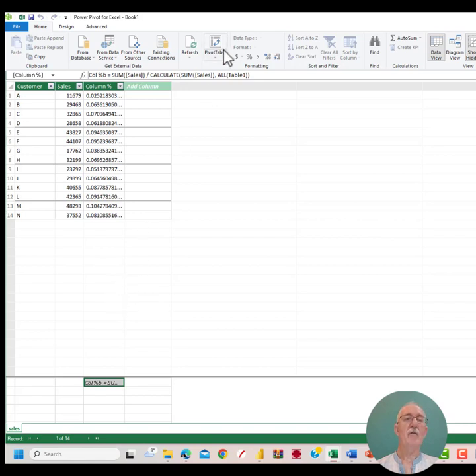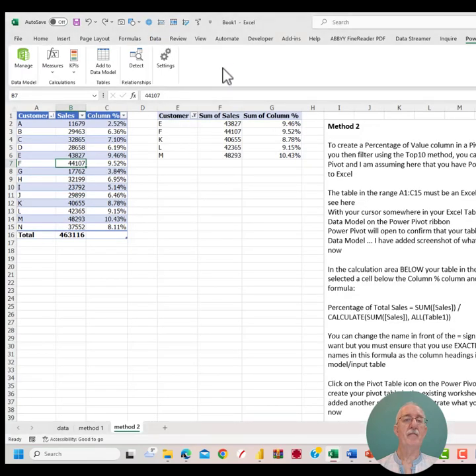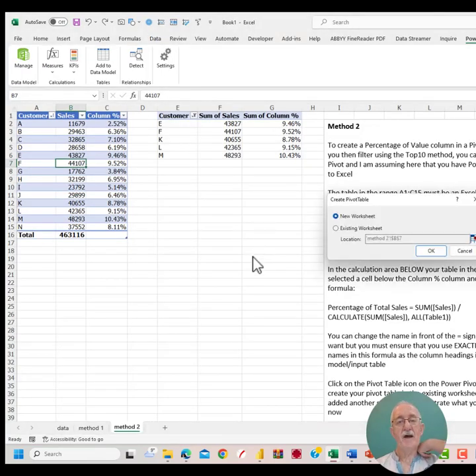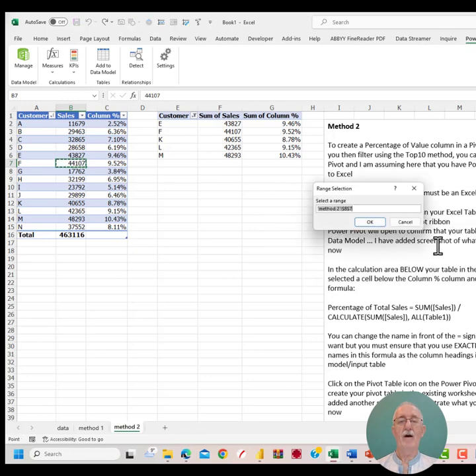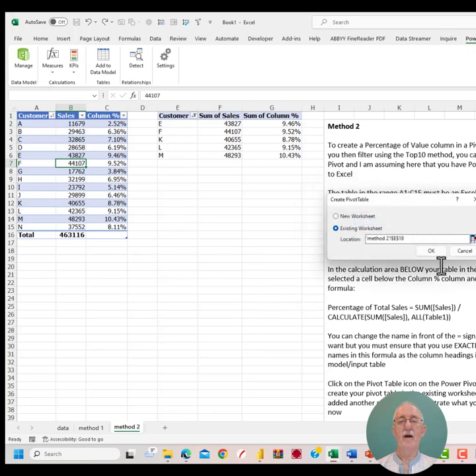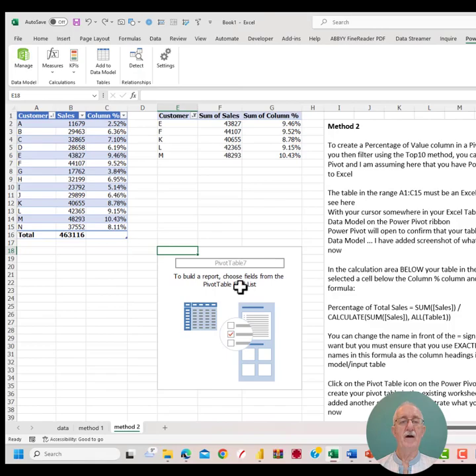What do we do? We click on Pivot Table on this ribbon, and it says, where would you like to put this table? On a new worksheet or the existing worksheet? I've already got it there, but I'm going to create a new one. I'll put it down here so I don't interfere with that one, because this one can be as long as this table, obviously. So I'll put it down here, somewhere down here, click OK, click OK. There it is.